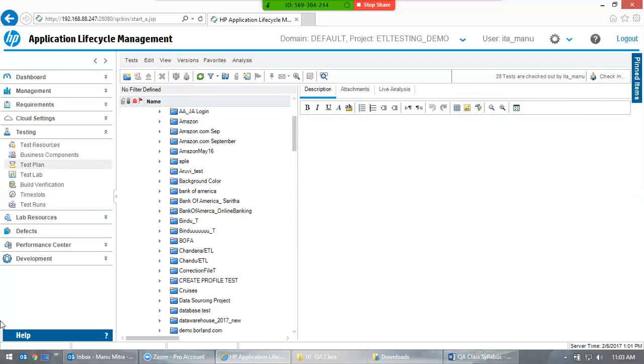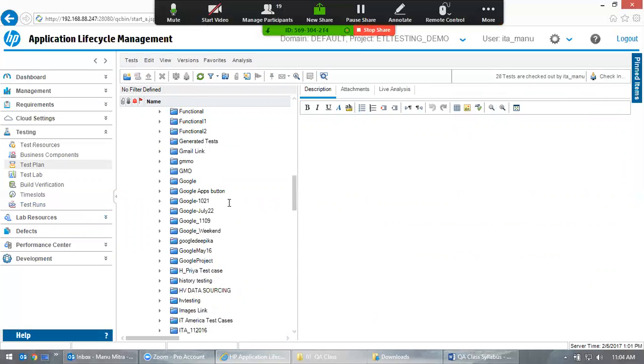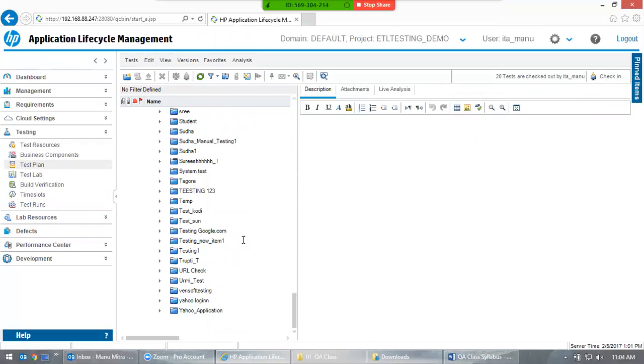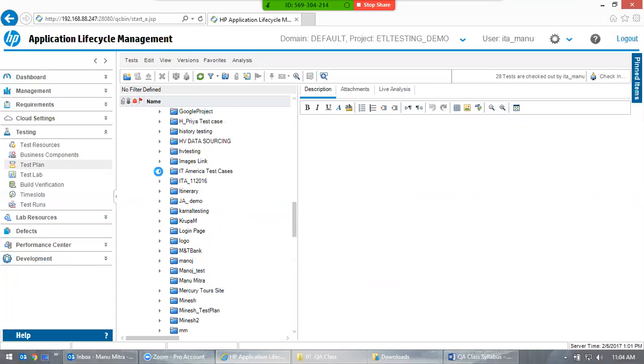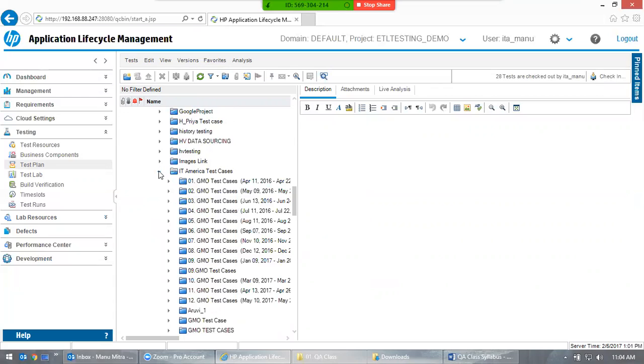Again, there's a lot of stuff going on here. There's a lot of projects here. You see this, right? This is easy to find out, but in real time, it will be pretty random. And as I told you, there will be sub directories and super sub directories. You need to figure out which test cases you're working on, which project you're working on. Let's say I figure out mine. Here you go.